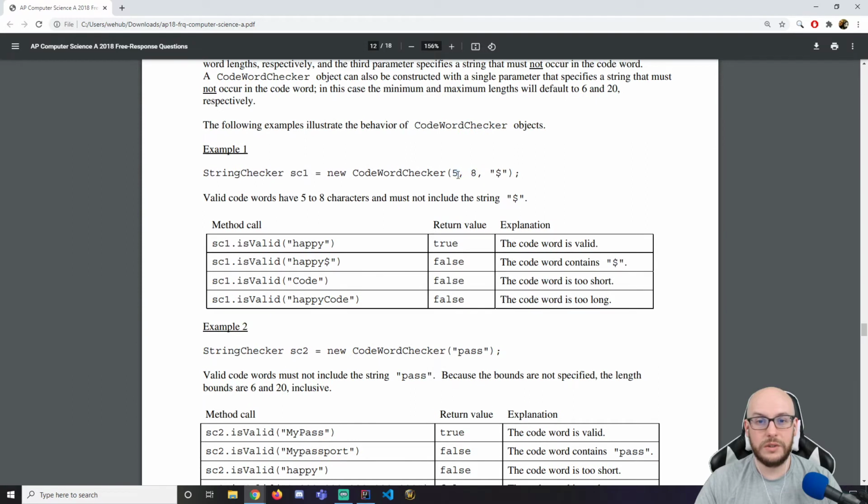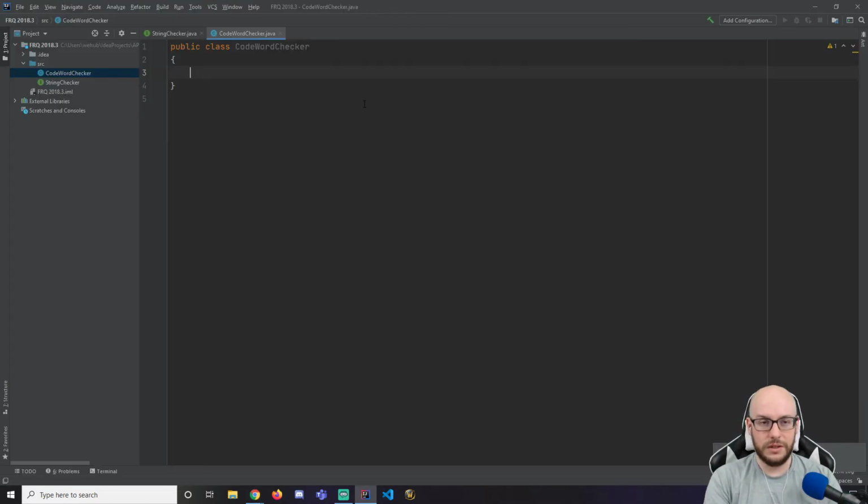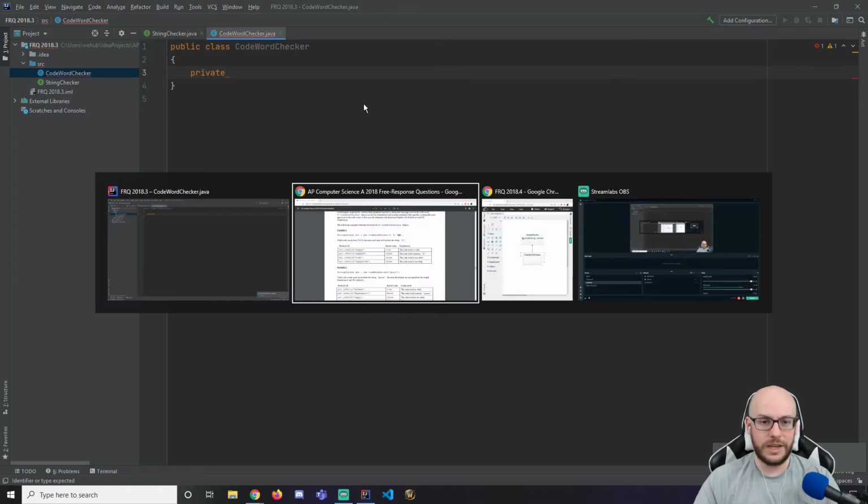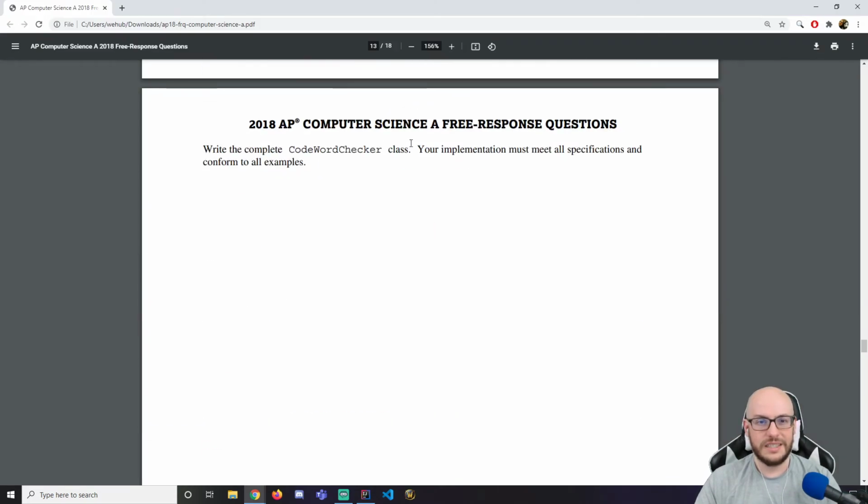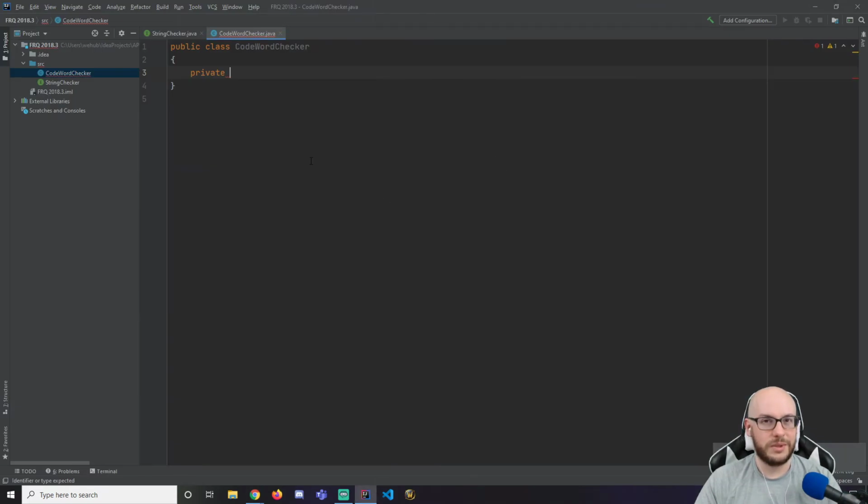I need 3 in total. 2 integers, one to represent my minimum length, one the maximum, and a str, right? Whatever this little string is that cannot appear in our string. So I'm going to create those instance variables. Now they need to be private. The College Board will take off points if your instance variables are not private. In fact, it may actually even say it. Oh, it doesn't say it here. Make them private. So we're going to do private int min, and I need a second integer max.